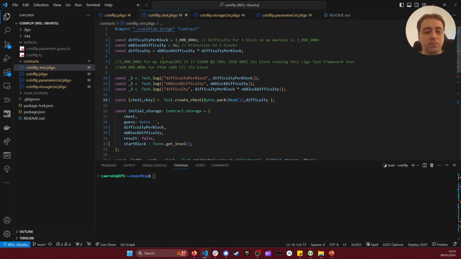So to find the worst case scenario, if you have a very powerful machine, even if it's not doing parallelization, you have to see in which time, during a block time for example, a key can be guessed. So what I did here, I ran some tests on my laptop, and I found this number for a block. So for a block time of 15 seconds, I need to have a difficulty of 3 million.